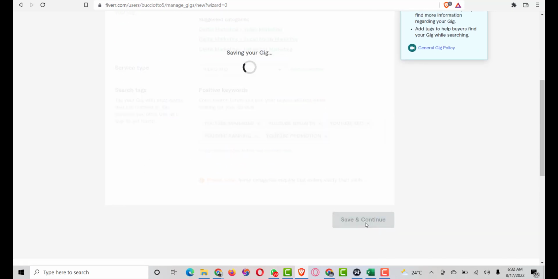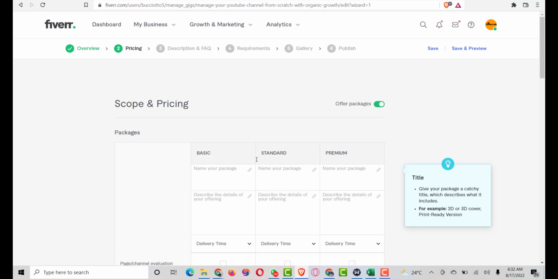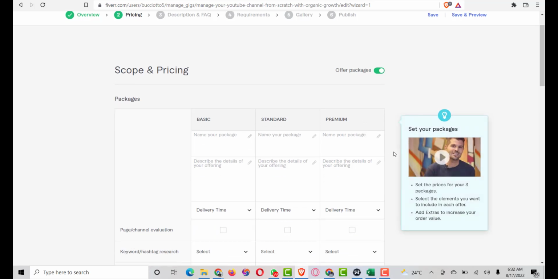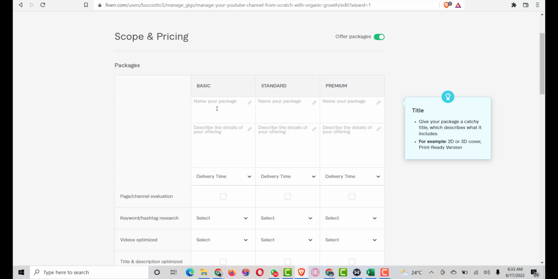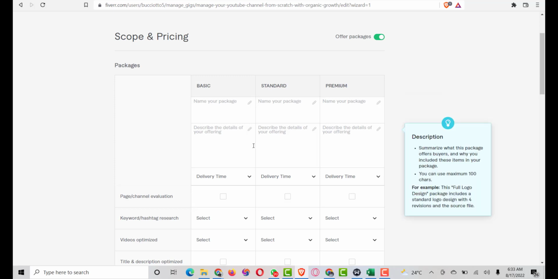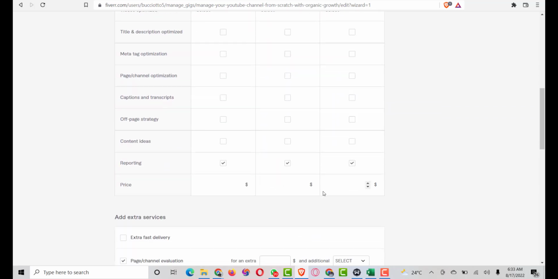So once you click on save, you'll be able to see the next category for your gig, which is the pricing and the scope of the service you actually want to offer on Fiverr. So I might not be able to explain what kind of service you actually render. So this is just the service I offer. So I'll be able to set up the gig on my own interest. So I'll input everything here. So just proceed till the end.